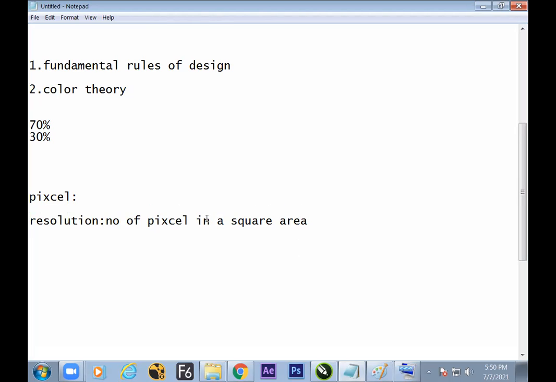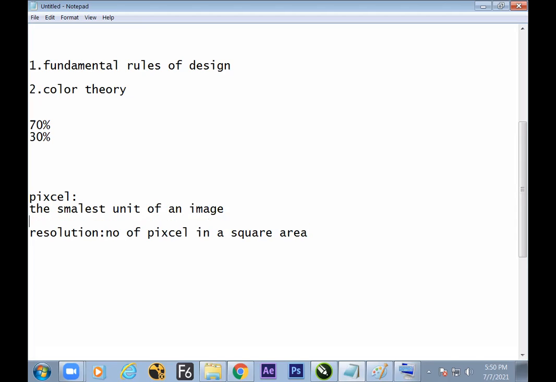What is a pixel? What is Photoshop? It could be a question. How do we answer? That makes sense. What is CorelDRAW? Am I right? So hope we are able to understand what I'm speaking about here. What is a pixel is a question. The smallest unit of an image is called a pixel. Am I right?